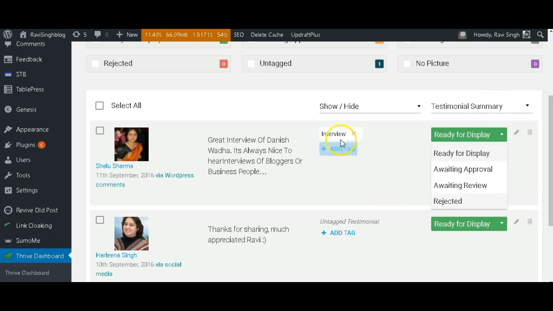The second thing which I would like to tell you about is the tag. You can add any number of tags you want, and it's very easy to search for a particular testimonial. For example, I'm launching a new product or I'm going to review a new product, so I will tag it with the name of the product, and then I'll put all the testimonials under that tag. So it is very easy for me to search.